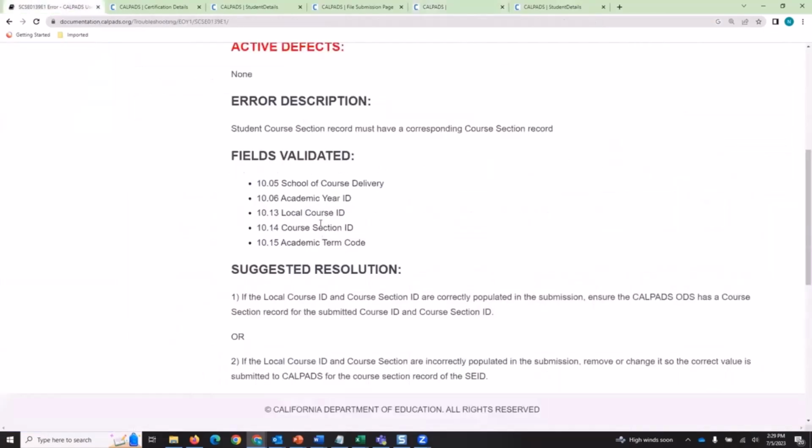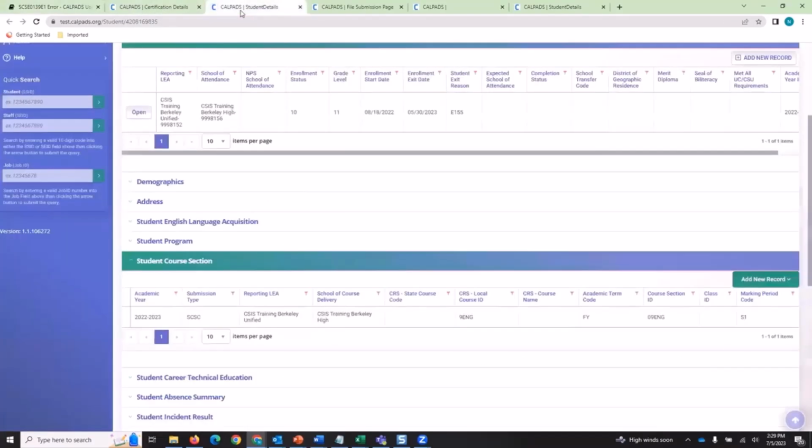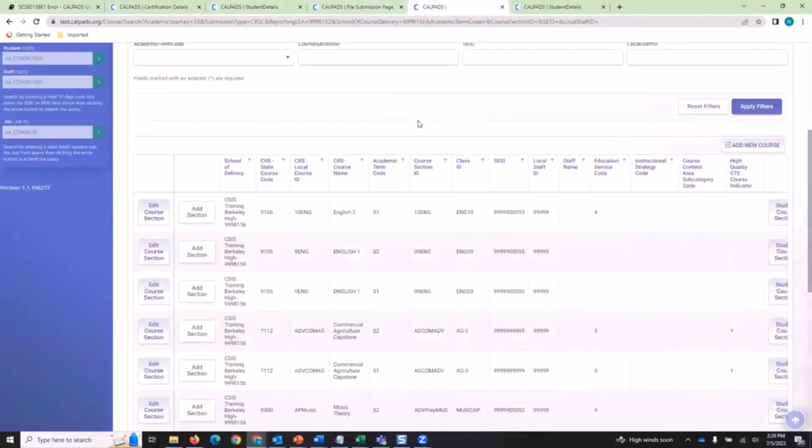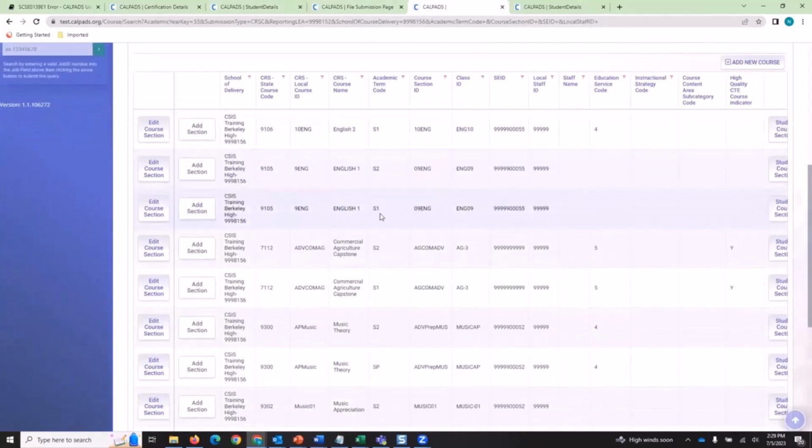So you go back to your fields of validation, check, check, check, check. One more field, academic term code. So let's check the academic term code. On my student course section record, it's full year. And the courses that I offer, I have a semester 1 and semester 2.